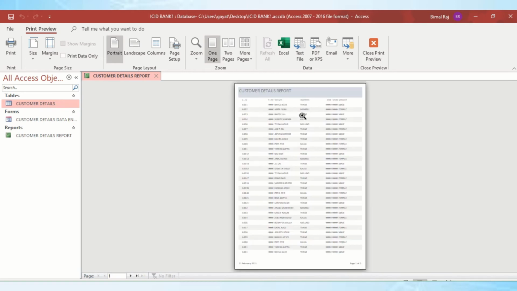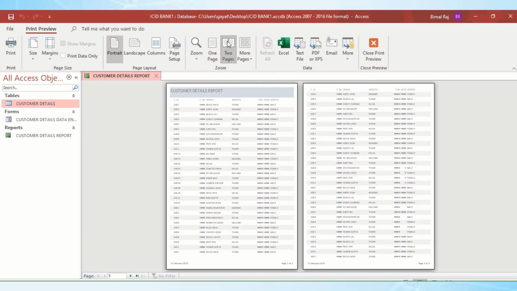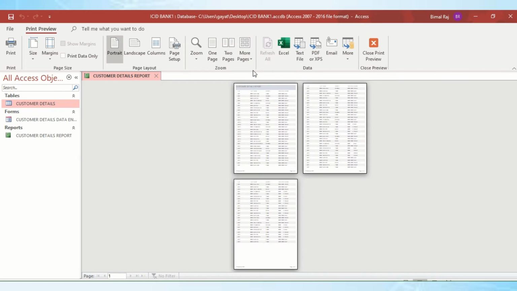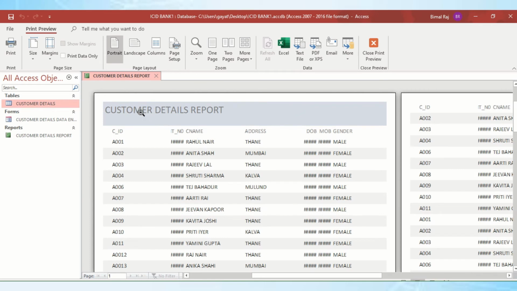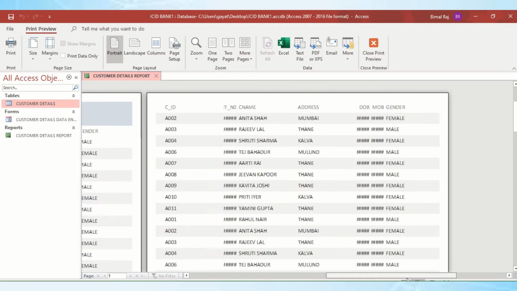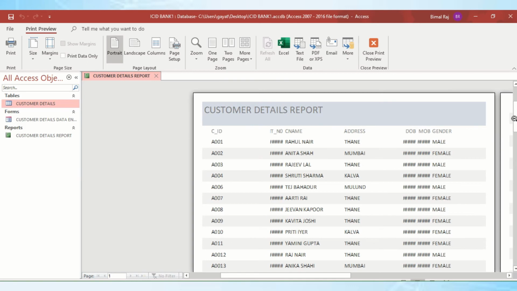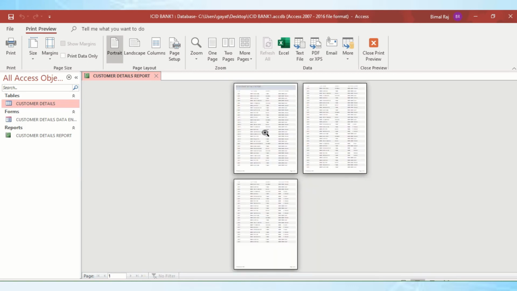See here the report. Now if I go on to the preview, I will get to see 2 pages, 3 pages, or multiple pages. As of now I have got 3 pages in this report. I can zoom in and see here, this is the report header which is appearing at the beginning of the report. See, it is not being seen on any other page because it is the report header. I will just zoom it a little bit more.